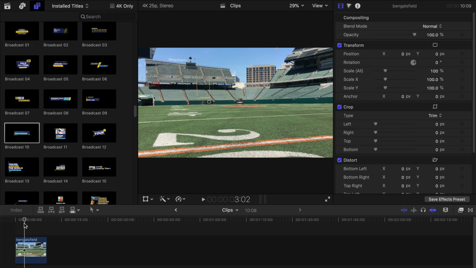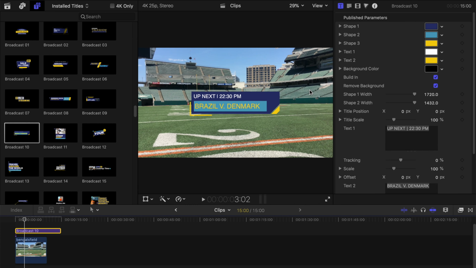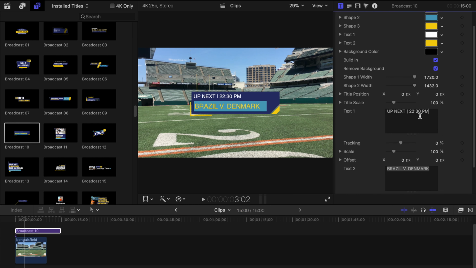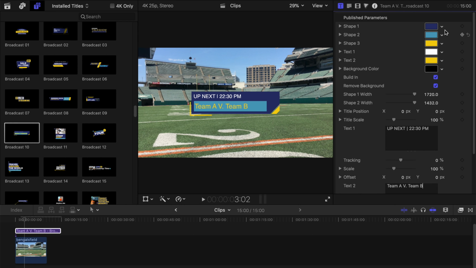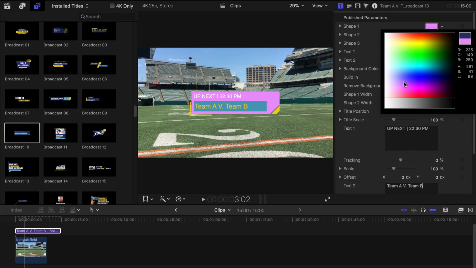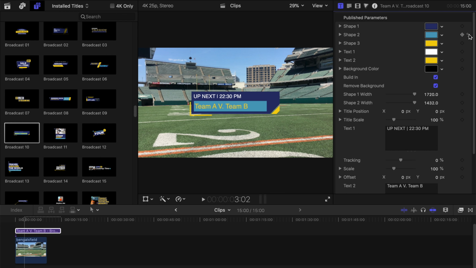And let's show you another broadcast. This one is a very sporty one. You can remove the background as always. You can change the time, change the titles, the text, and change the teams, Team A versus Team B. And yeah, this is a very sporty event kind of stuff. You can change the color and it's highly adjustable.